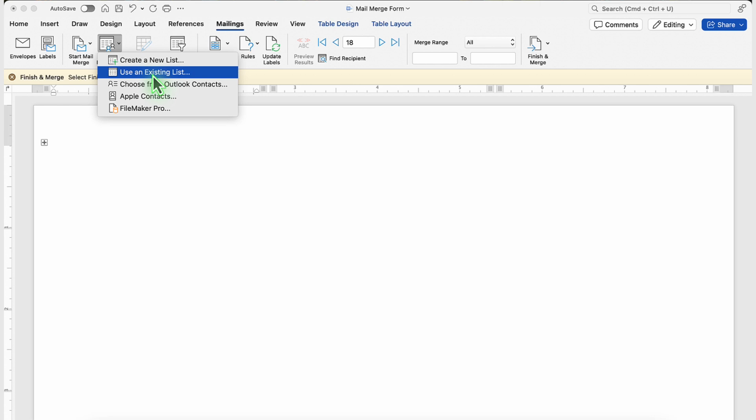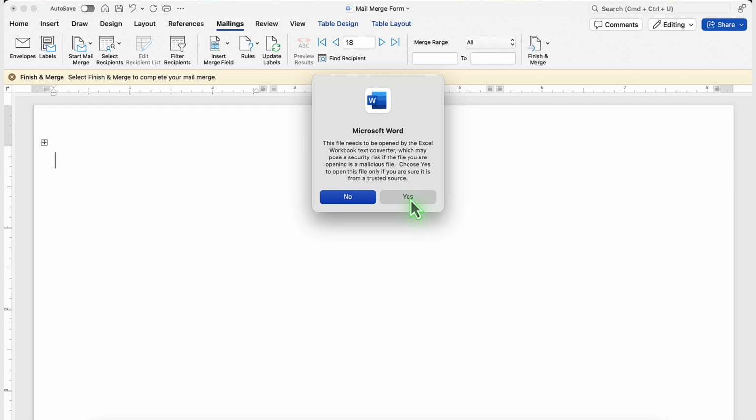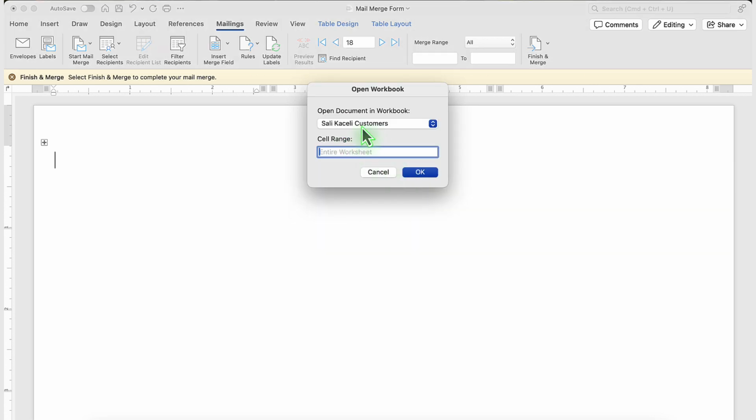Then click OK. Next, click on Select Recipients, and instead of creating a new list, we're going to use an existing list of the Excel spreadsheet. So click on Use Existing List, and then Customer List for the mail merge. Click on Open, click on Yes, and we are going to use this particular worksheet with all the cell range in it. So all the fields in that worksheet.